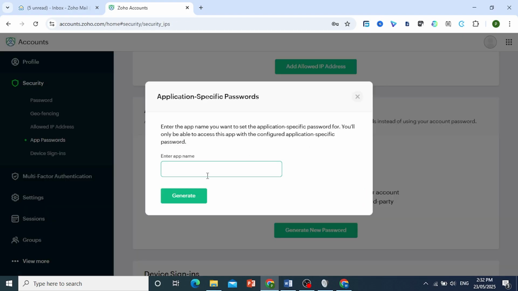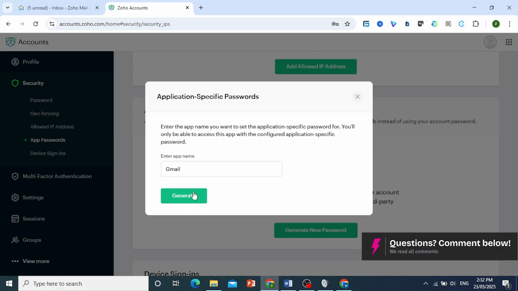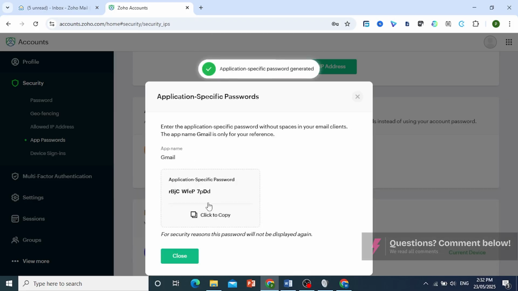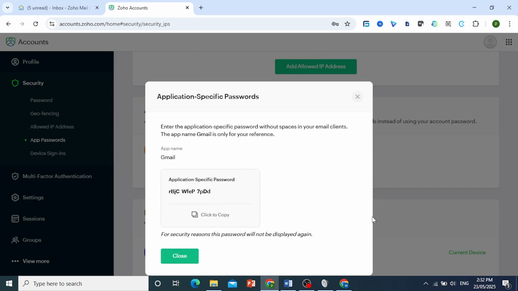Click on generate new password, enter your application name. In this case, it'll be Gmail. Go ahead and click on generate. Okay. And they'll give you a password, which I will need you to use. So you can click to copy this.